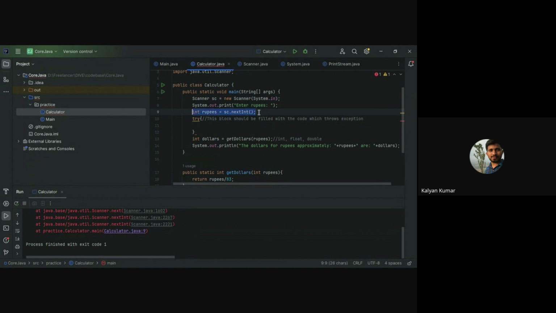So let me copy this code and then paste it in the try block. Okay. We have kept the code in the try block. Now we have some other problem. Let's see what this problem is. The compilation errors. The rupees variable is not recognized. We cannot resolve the symbol rupees.